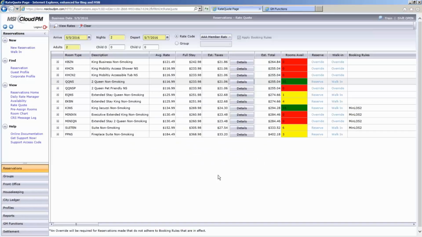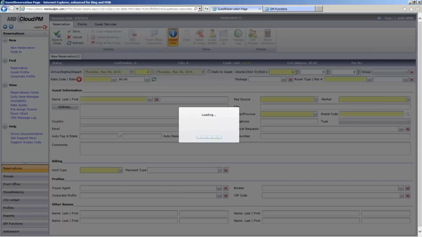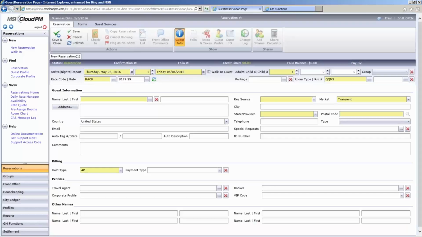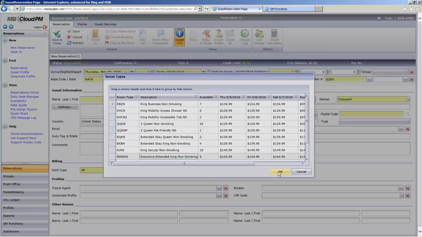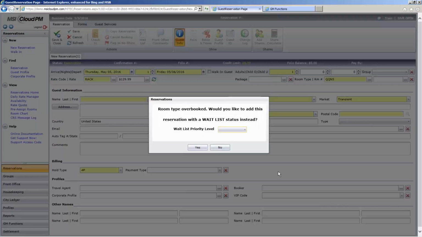CloudPM, as one of its features, offers functionality for waitlist. If you were to go in and want to make a new reservation, and the room type requested by the guest is not available, then it offers you an option to put a guest on a wait list.